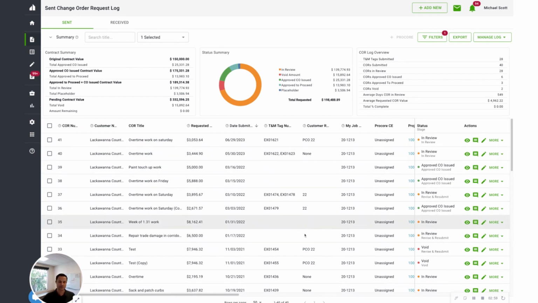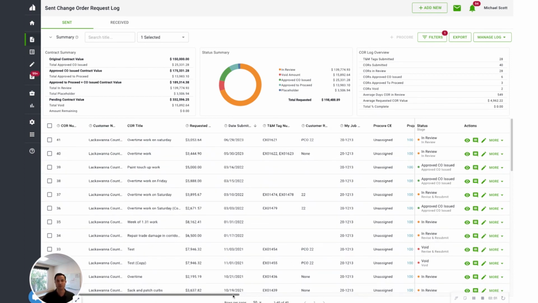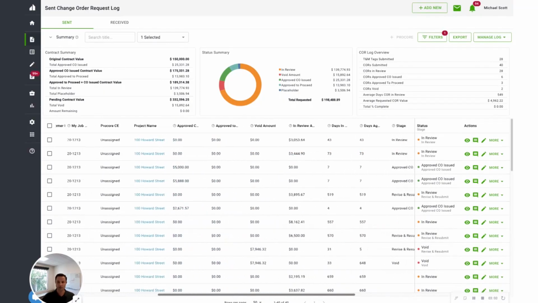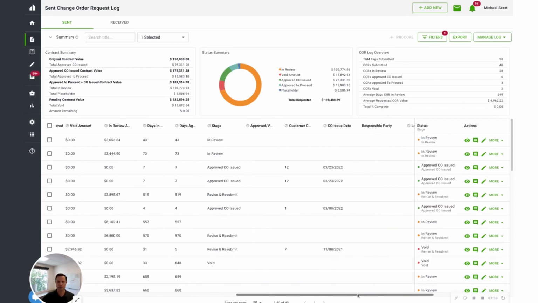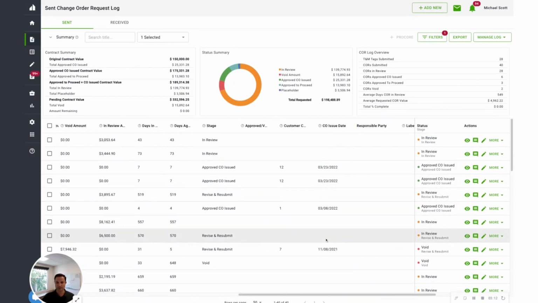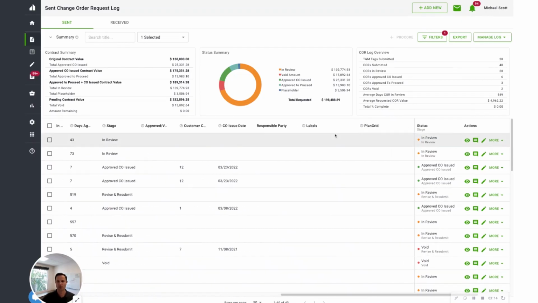What's so cool about sending things through our software is the second you send it, it's automatically logged, but we also start tracking things like days in review, days aging, what stage it's in, if a change order has been issued against it, responsible party. You can label things like whether or not it's been paid. You can also use it to structure things like if you want to track overtime or trade damage or paint touch up or whatever the standard types of changes you have, you can track that as well.